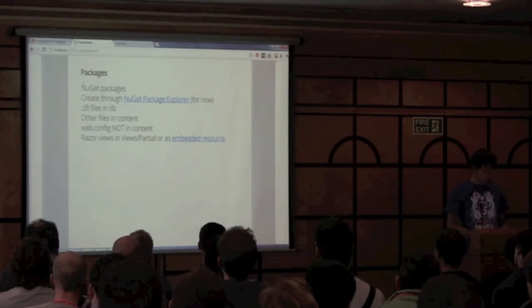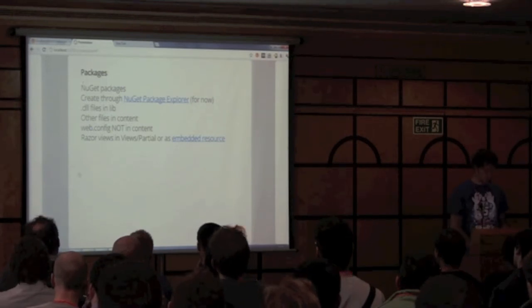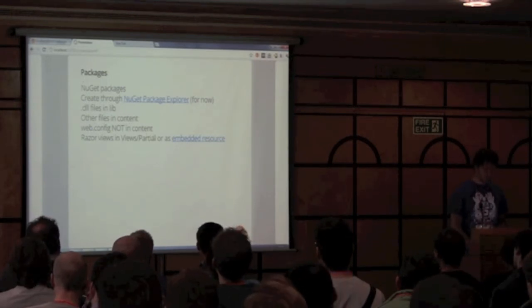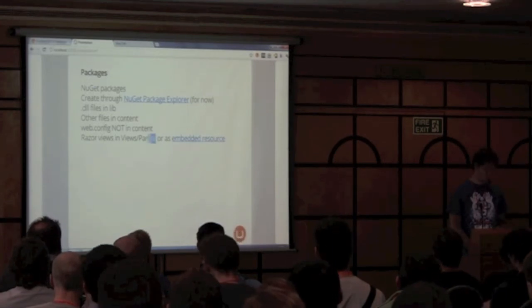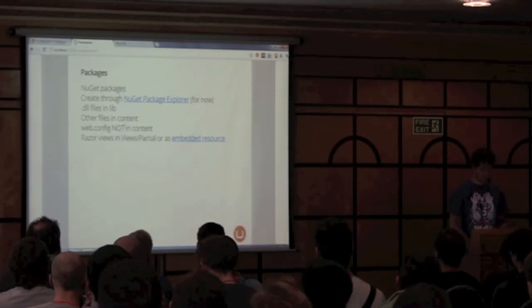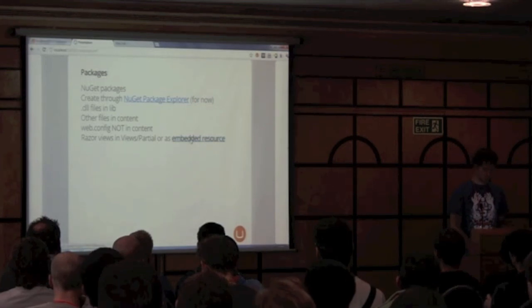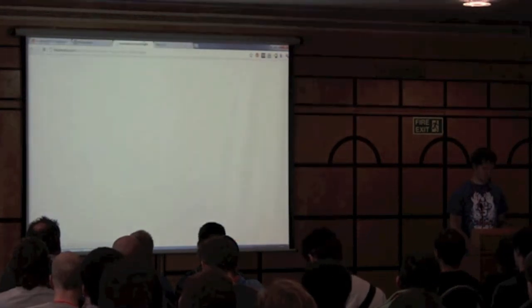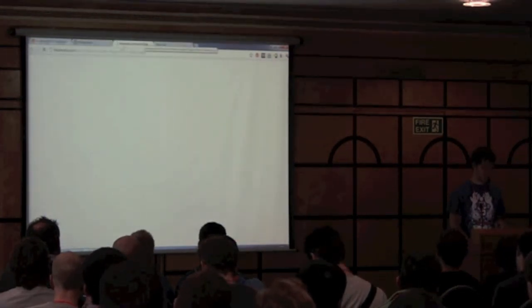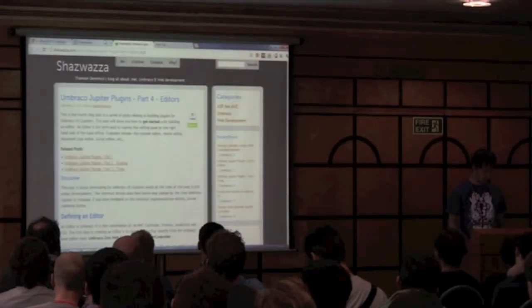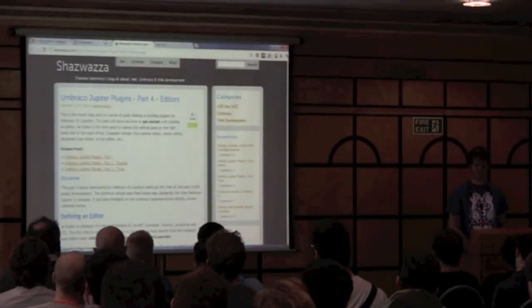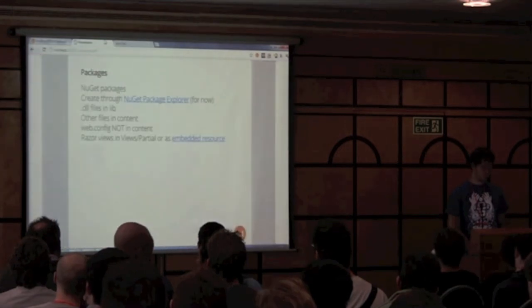Other things to note. Nothing really much. Your razor views: if you put razor views in your package, make sure to put them in view/partial. That's where they will be picked up, or as an embedded resource. Shannon actually wrote a blog post about this and mentioned this. I have yet to play with this, but this is a good tip to remember, actually.